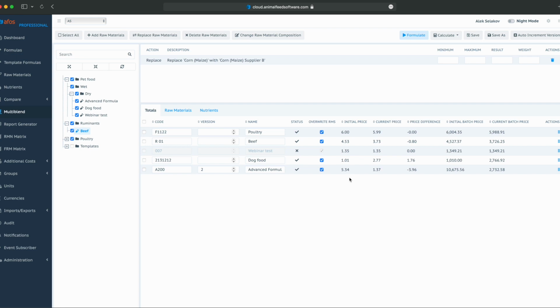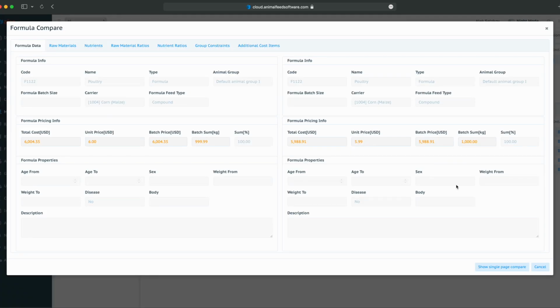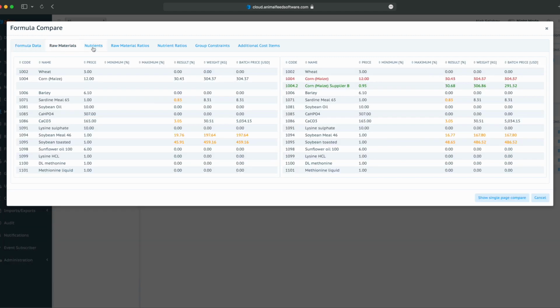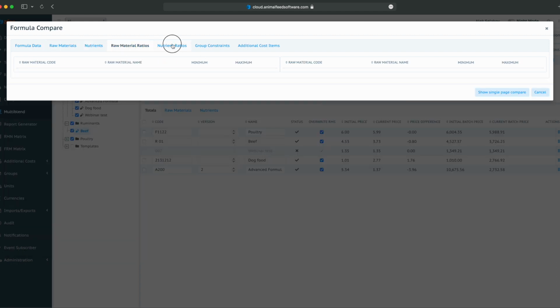Now we can look at the initial price, the current price, the price difference, initial batch price, and current batch price. Now we can see that some formulas are a little cheaper, like these two, or a little more expensive, like this one. By clicking on this action, we can compare two versions of the formula. The initial formula and the new formula, with the formula data, raw materials, and we can see there are some changes. For instance, soybean meal was at 19.76 and it is at 16.77 now. All the other formula data can also be compared.